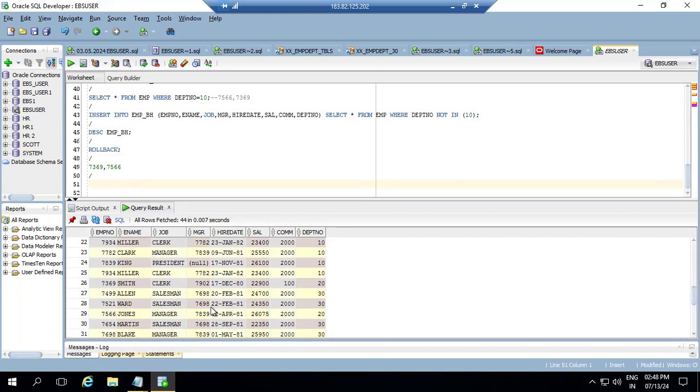So how can we check now? Here we are having 44 records. Using distinct, select distinct.